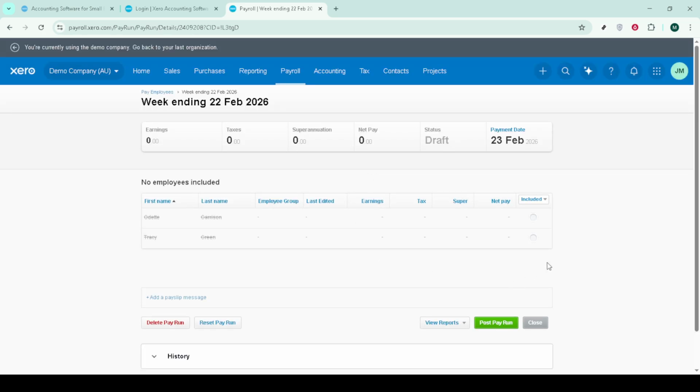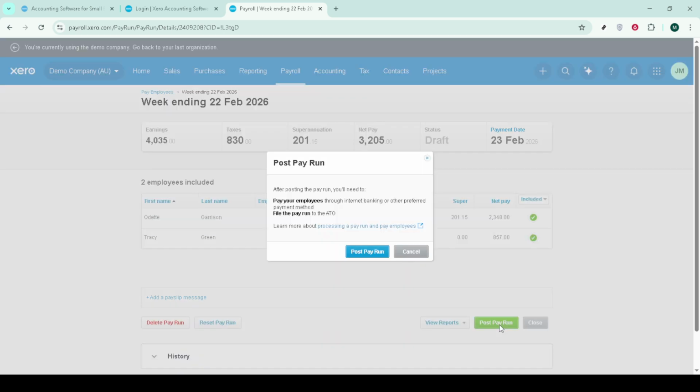When the summary looks good, review the totals, pay dates, and employer costs. If everything is accurate, click Post Pay Run. Xero will ask you to confirm, so click Post Pay Run again to finalize. Posting locks in the run for reporting and makes the pay slips available according to your organization's settings.